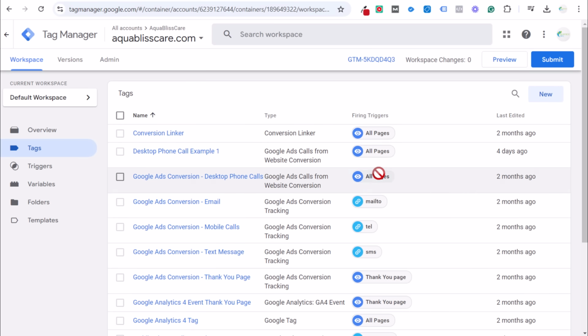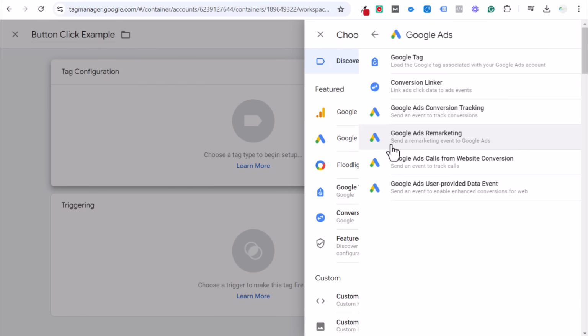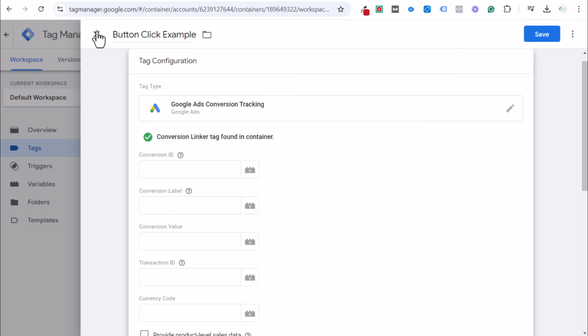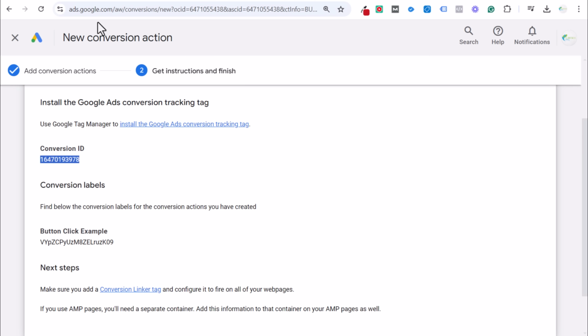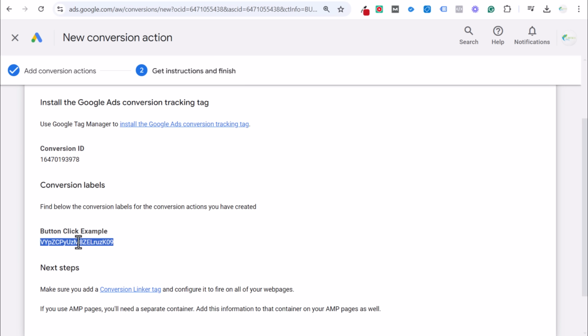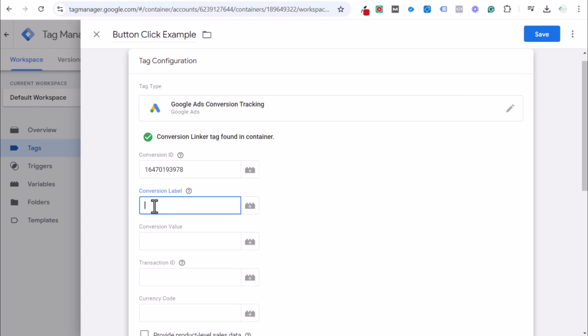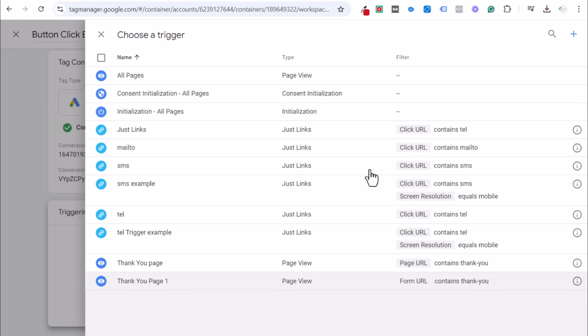So let's come over here to our tags and we want to create our new tag. So we are going to do button click example. We're going to do tag configuration. And now this is where you enter your conversion ID and your conversion label. So what we got previously here, our conversion ID from Google Ads. Come over to Google Tag Manager, paste that conversion ID there, come back to Google Ads, copy this one, come over here and paste that conversion label. So now we have conversion ID, conversion label, time to set our trigger.